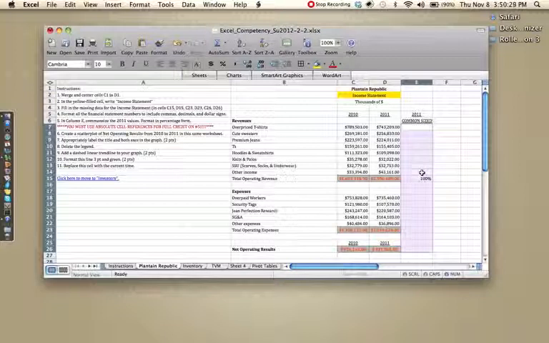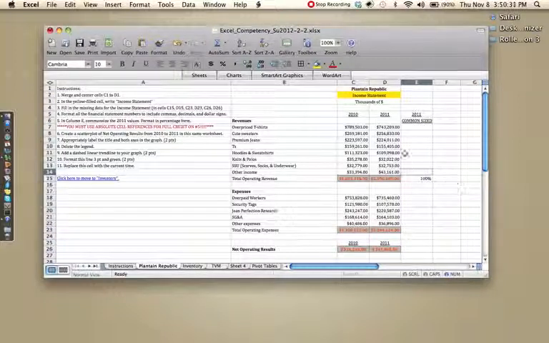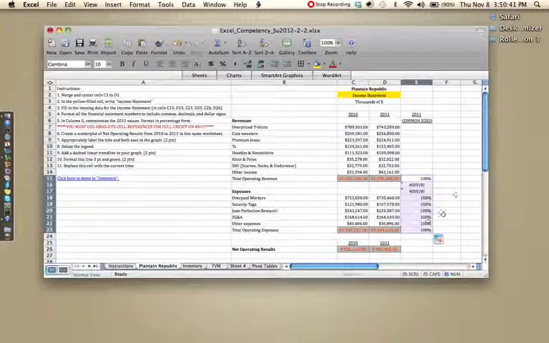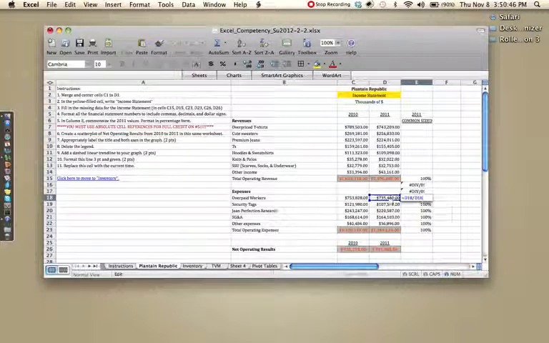So let's finish the common sizing. Since we want all of these numbers to divide by this number, we can't simply click the 100% and click and drag down, because then they will all be 100%, except these two because they're not referencing anything. Do you see what I mean? It thinks it's D18, D19, D20.